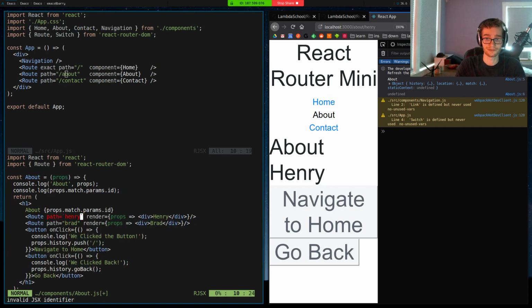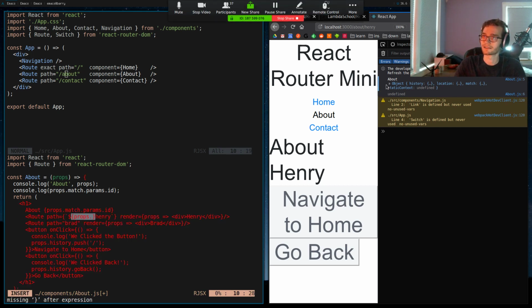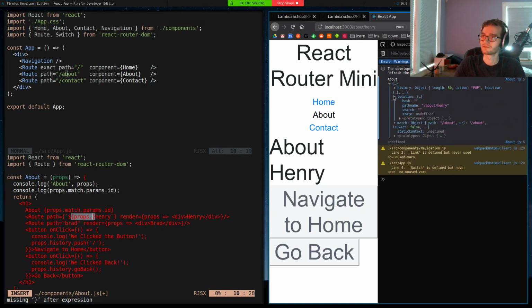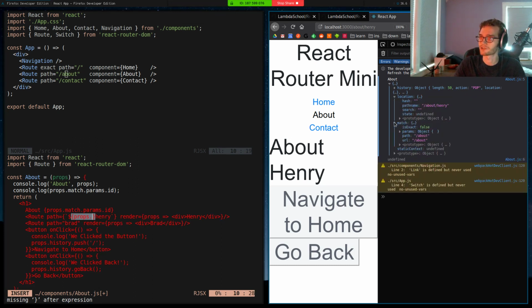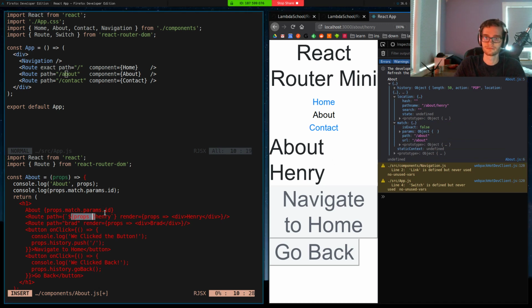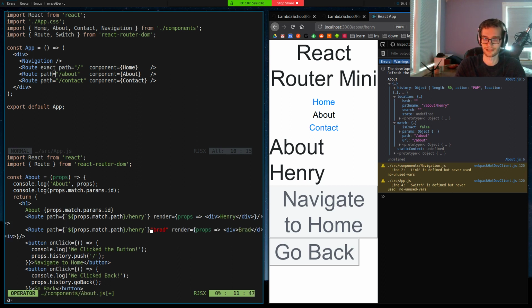What we can do is make use of props.match.url, or path. Now this will match whatever URL we specified in this path, in addition to Henry. And I can do that on Brad as well. Don't go harass my dad on Facebook.